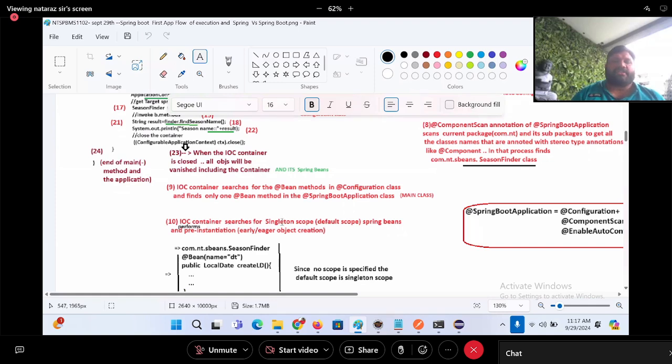The IOC container searches for singleton scope Spring Beans and also performs pre-instantiation. But number 9, don't forget that, guys. What is number 9? The IOC container searches for @Bean methods in the @SpringBootApplication class.